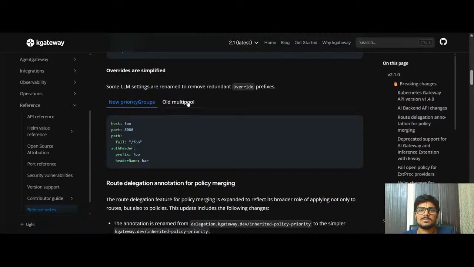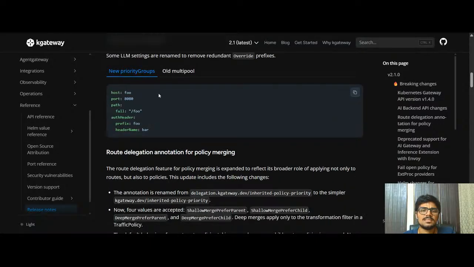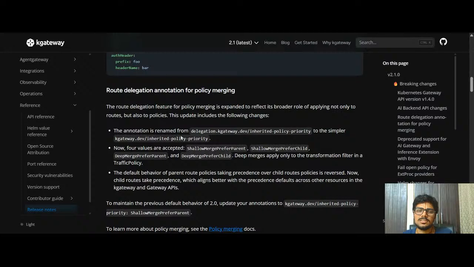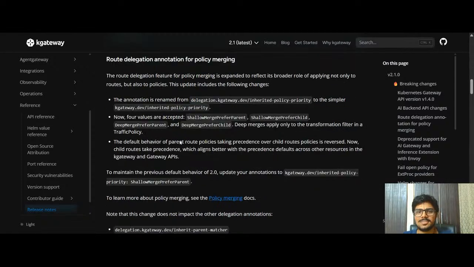Overrides have been simplified. Override feature. So we can see it's been simplified a lot comparatively. Route delegation feature, it's really important. Let's talk about this particular section.